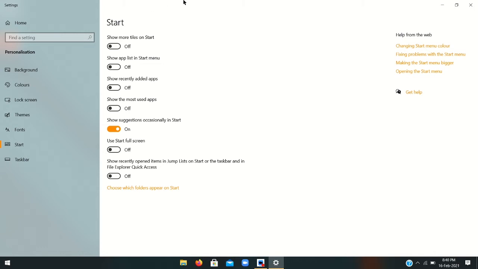So you can also mess with your start menu. You can show more tiles in start, show the app list, show recently added, show most used, use start in full screen, show recently opened items. Use start in full screen, well, that makes the start menu like that big.